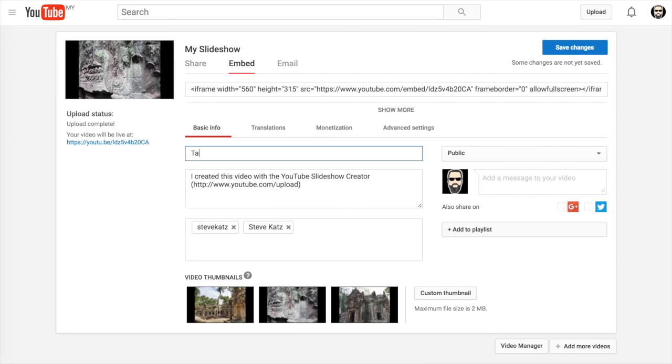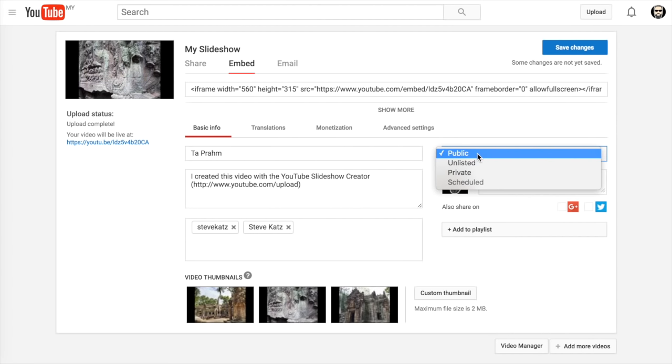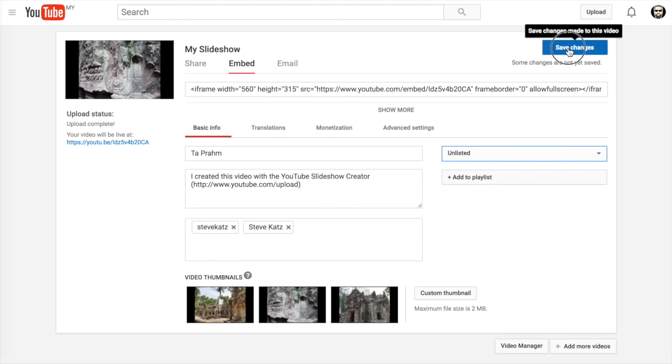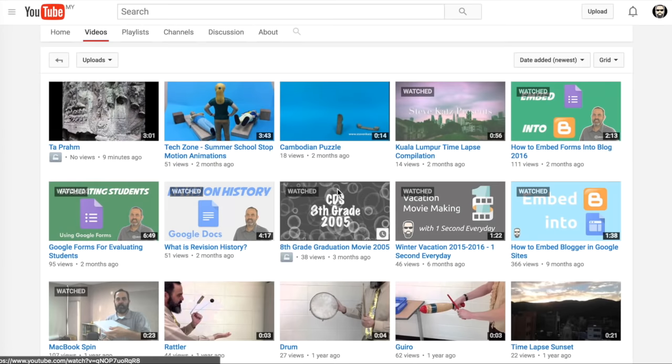And I'm going to call it Ta Prohm because that's the name of the ruins we were looking at. And also, I might not want this to be a listed movie, especially if it's photos of my students. But I will have it unlisted so that I can embed it in my site. So I'm going to go ahead and select that. Save the changes, and now here we are on my YouTube channel.